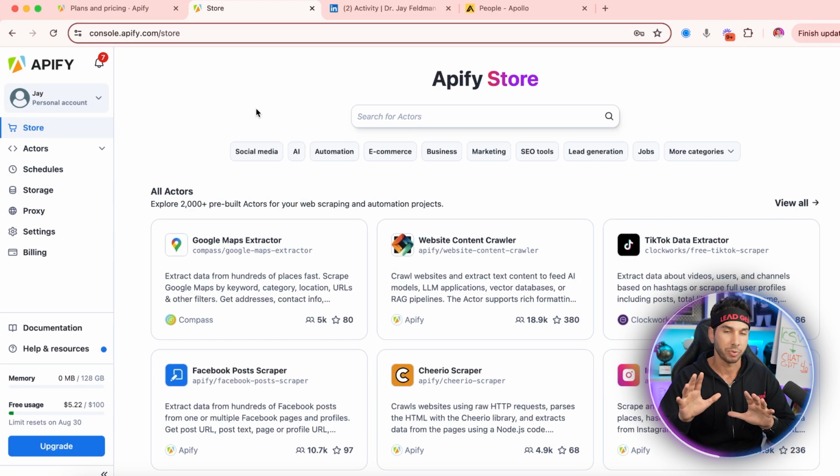Now, inside of Apify, you're going to see it looks a lot like a marketplace. All of these different apps in the Apify store are built by different developers, and they'll actually build you custom ones if there's something that you need scraped.